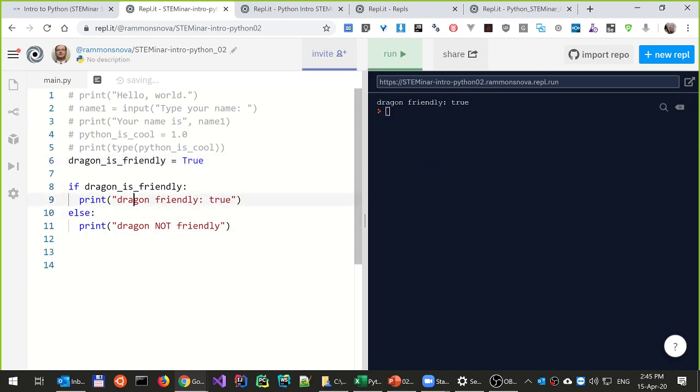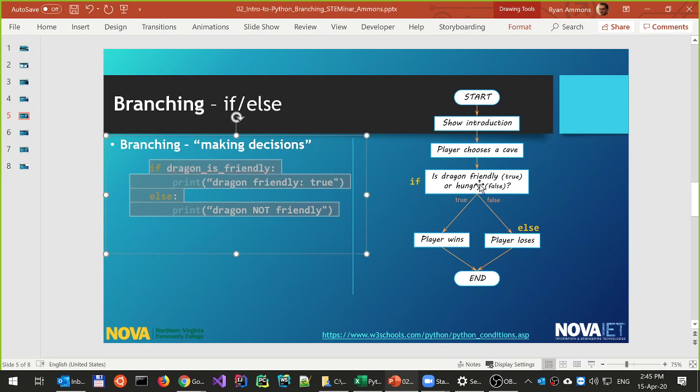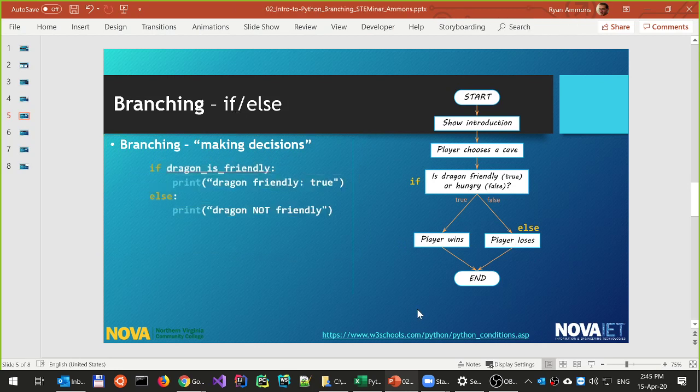Right? It only executes one path. That's why you see in the flowchart, there's only one way to go. You can't have both of these happen. You can only have one happen. Okay, and then it ends.